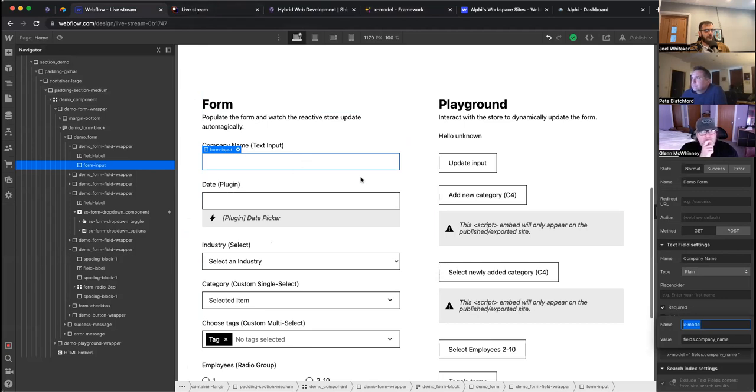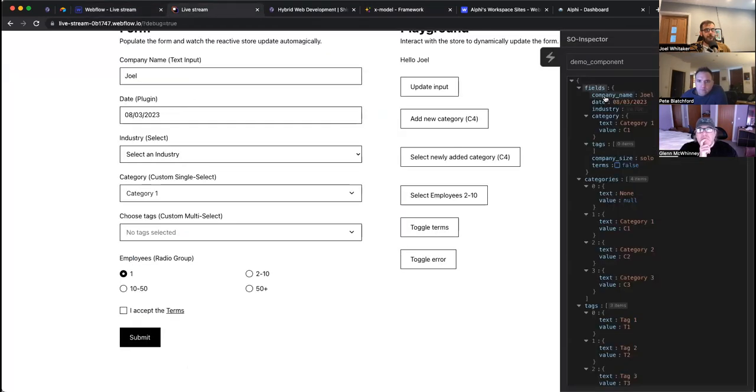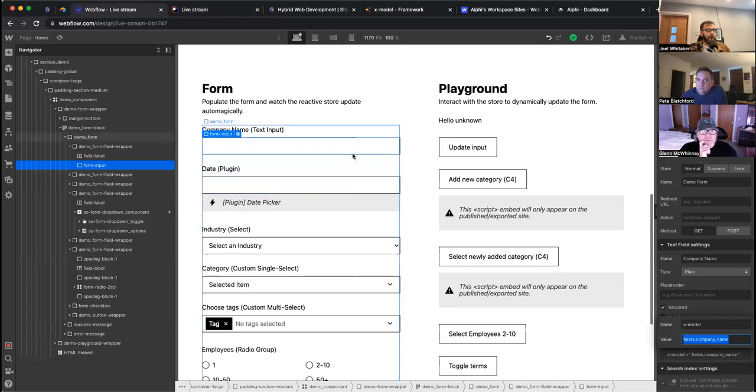So what that means is here we've got X model, so we're saying we want to two-way bind this. And then we want to bind it to fields dot company underscore name. Now, as we're inside of our component, we don't have to reference the component by name. It's scoped. It knows what its scope is. So fields dot company name. And again, if we open up the inspector, you can see fields company name. So it's a good way to see, oh, I want to map it to this one. So that's that one. And then as I showed, when you type, it updates.